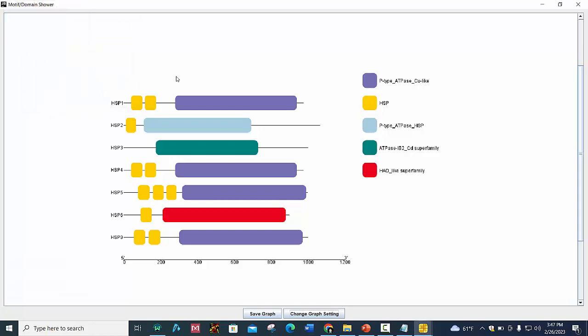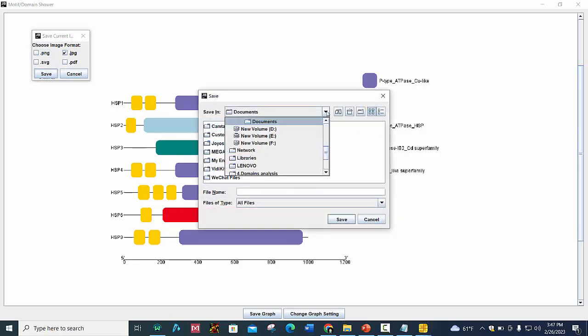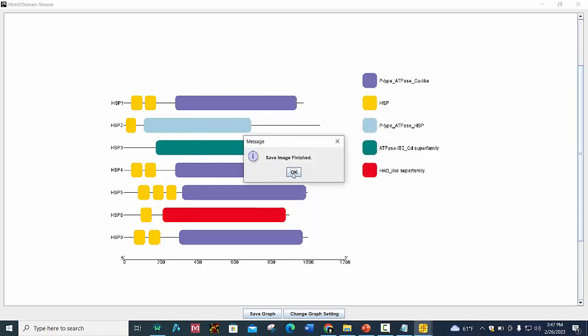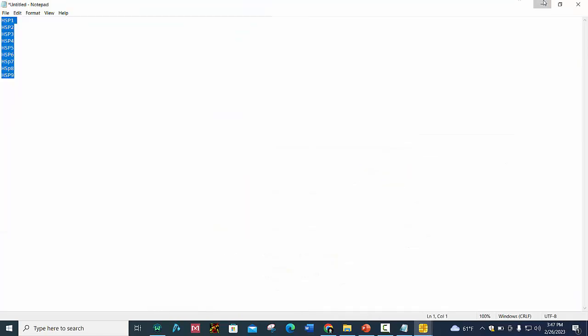So by making your desired changes, you can save this graph by pressing on the save graph button, and you can save it in JPG, PNG or PDF format, in whichever format you want to save. So save it and select where you want to keep your file and give it a name like domain analysis and press save.